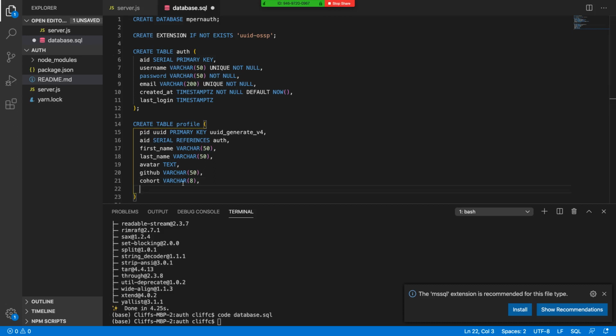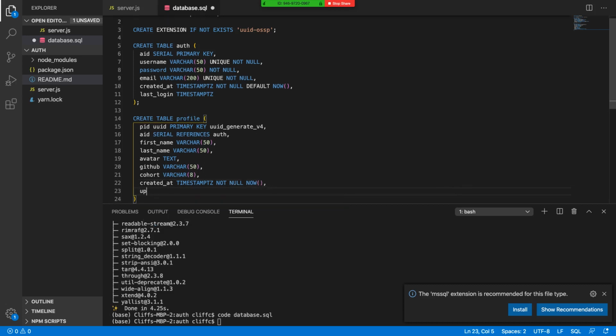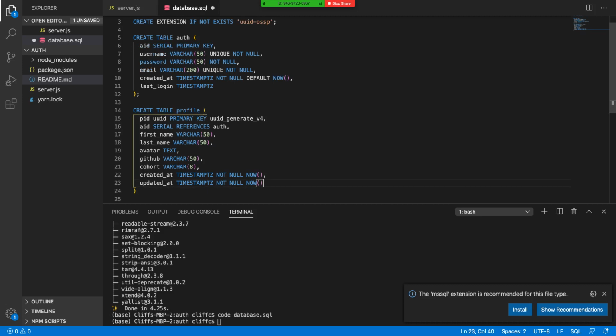And then the last two we want. This one we're going to do created at: timestamp TZ, not null, default now. Updated at: not null, and we're going to default that to now, because the very first time it's updated is when it's created. So at creation, created at and updated at are the same. I forgot the word default. There we go. So it's going to create our table profile.